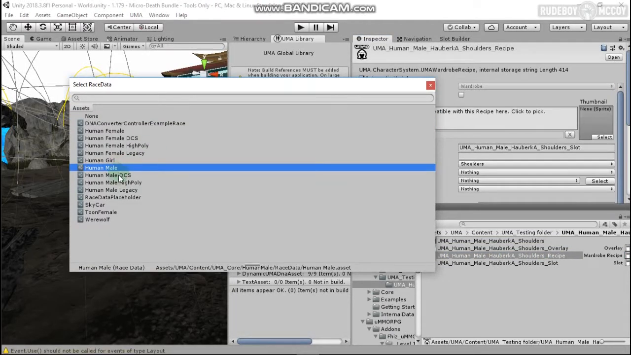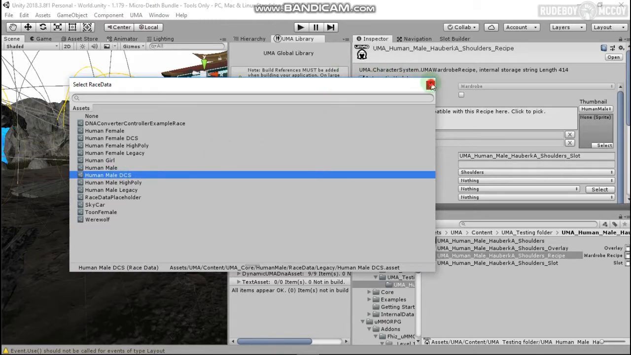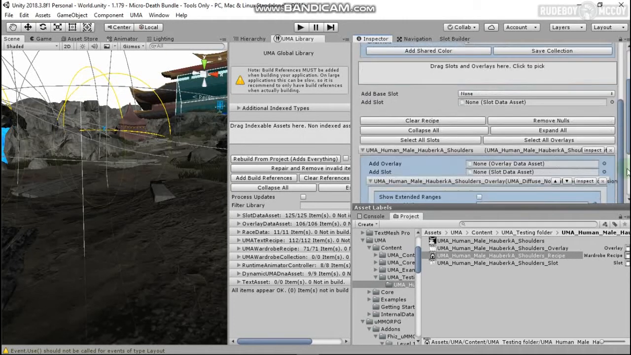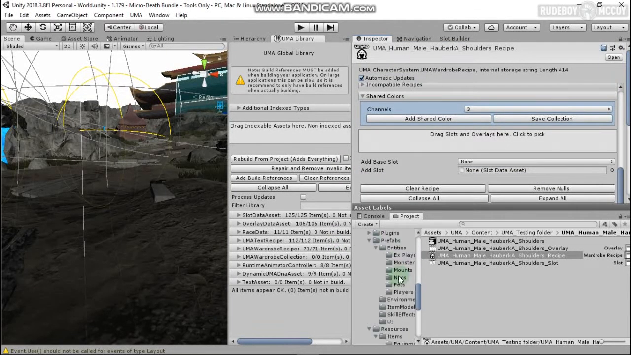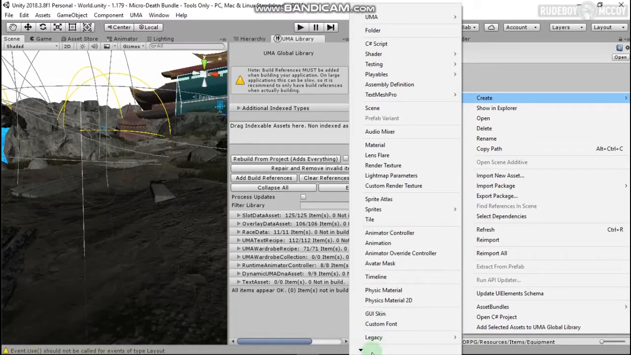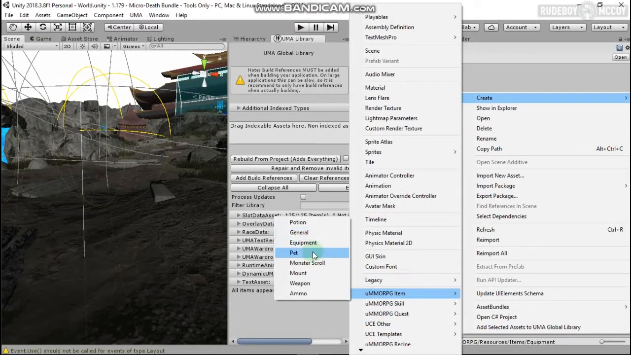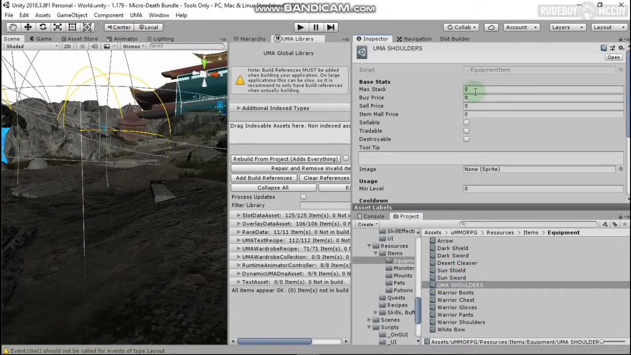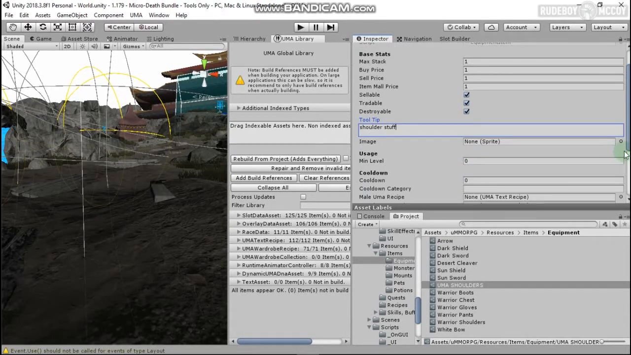Male and male DCS. These are the two types that'll wear it. Then we're going to go down to equipment because if we place it anywhere else, we'll have a hash error. So UMMORPG items, equipment. I'm going to put big letters here and do the usual. Click everything. We're going to give it a quick sprite.